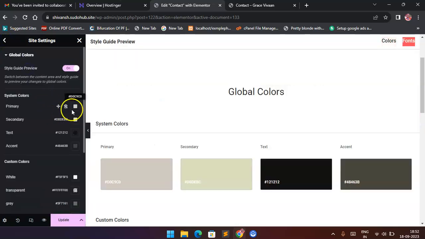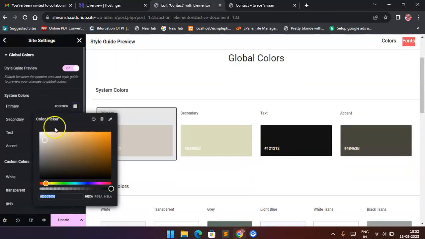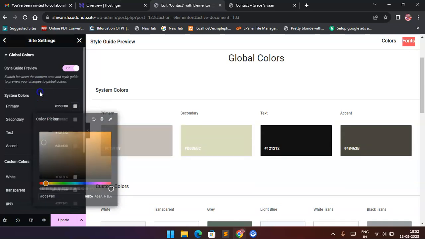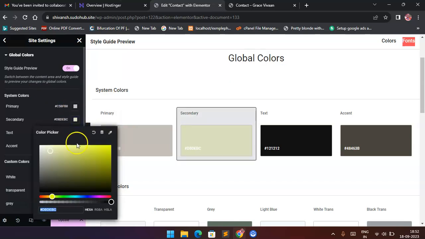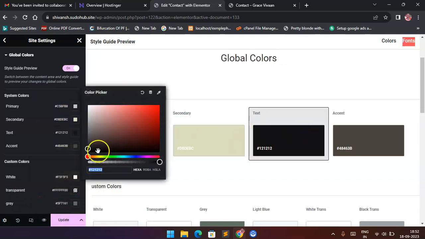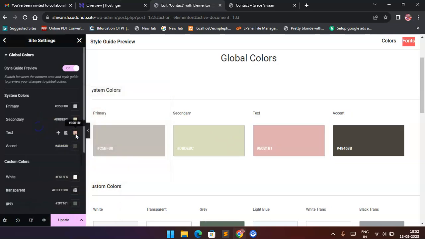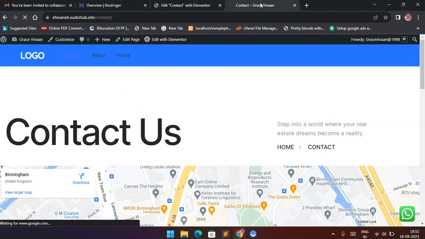Global color. Primary color is, secondary color. Update. Now I come here, refresh this.